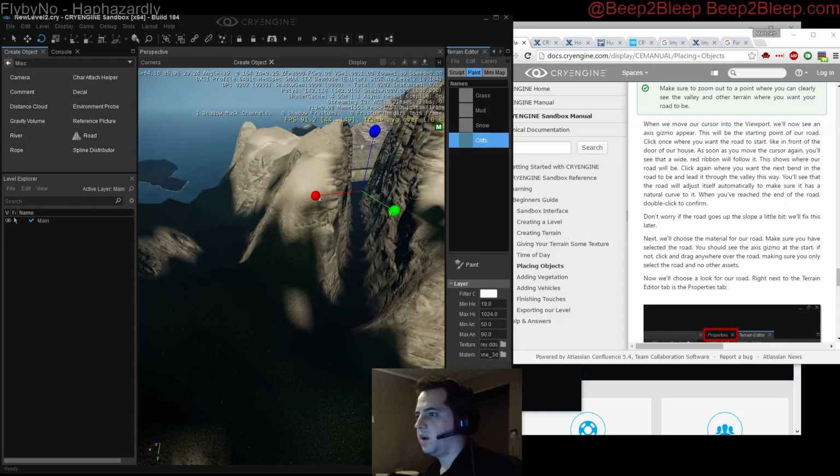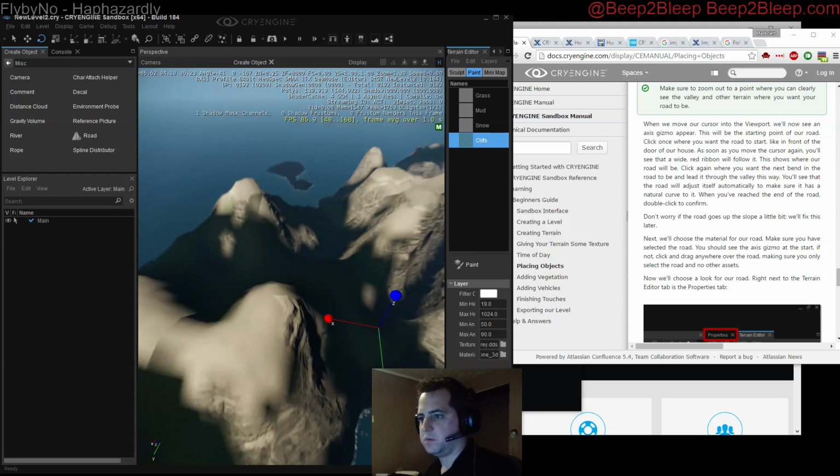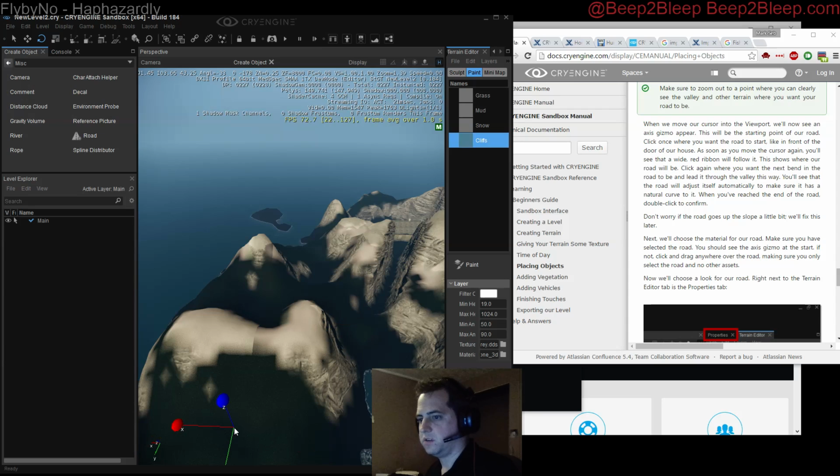So I dropped it over there. I don't want to rotate it. Just create a road. It says it's supposed to follow my cursor. It does not. Oh, there it goes.